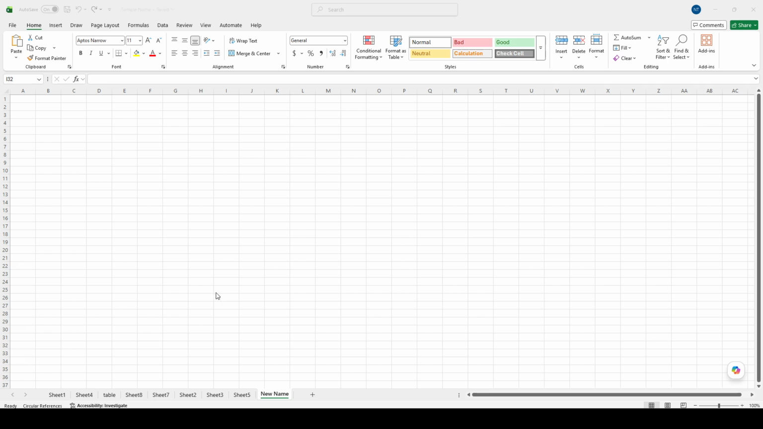That is the full process. Go to the sheet tabs at the bottom left. Double-click the tab name you want to edit. Type the new sheet name and then press Enter to save it. It is a quick and easy way to make your Excel workbook cleaner and easier to navigate. That covers everything you need to know.